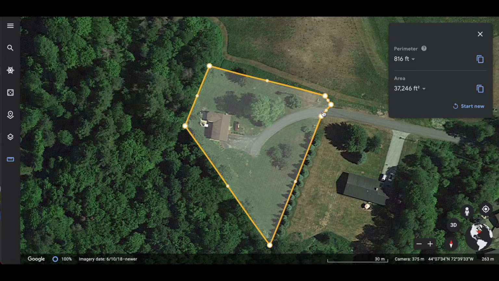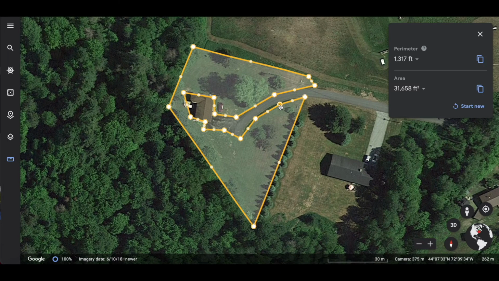But in this scenario, I actually want to do the driveway. So normally I would have mapped it out, but it closed it in on me. So I'm going to go like this, and then you can move these into different areas that you need to. So now you have everything, all the yard but the driveway.